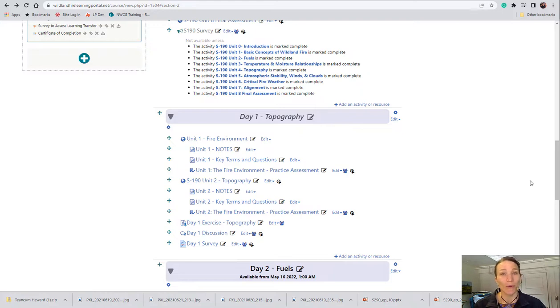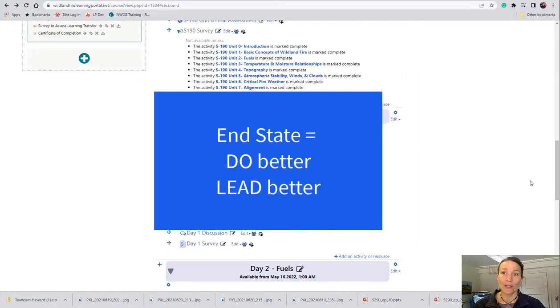And ultimately what we're going for here is for you to gain information so that you can do something different, so that you can perform safely and effectively, and so that you can lead other people to do the same.